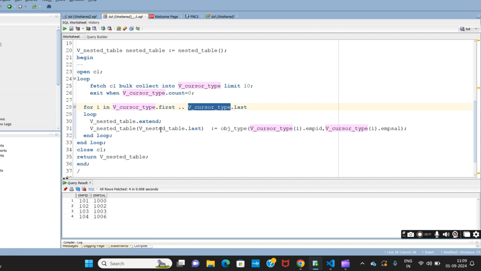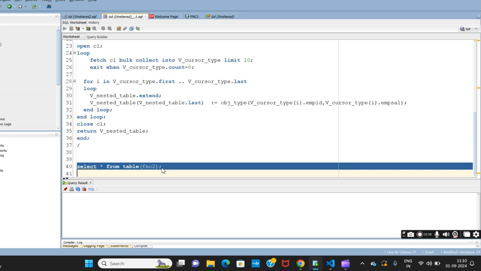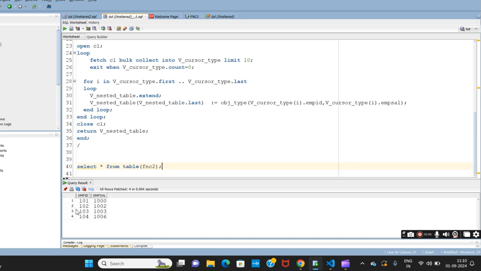In the loop, every time the collection will get extended by one, and it will assign those values. After closing the loop, we have to close my cursor, and provide my nested table as my return type. Now let me test that. To test that function, we are using select star from table and then my function name. In this way, you see all the values are coming for that function.